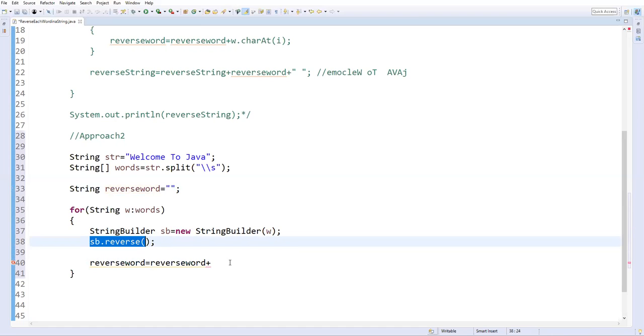So what I will do is, here again, the string is in the form of string builder class, because string builder is an object, right? So we have just passed this string format into string builder, and after reversing it again we have to convert that into normal form, in the string form. So reverse word, which is empty, plus SB dot, SB contains a reverse word, and that again I'm changing to the string format, right? And after that I'll give some space, because after every word there will be some space.